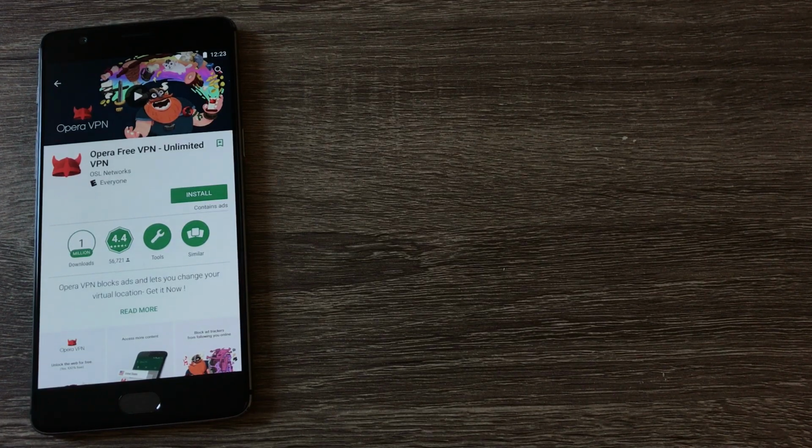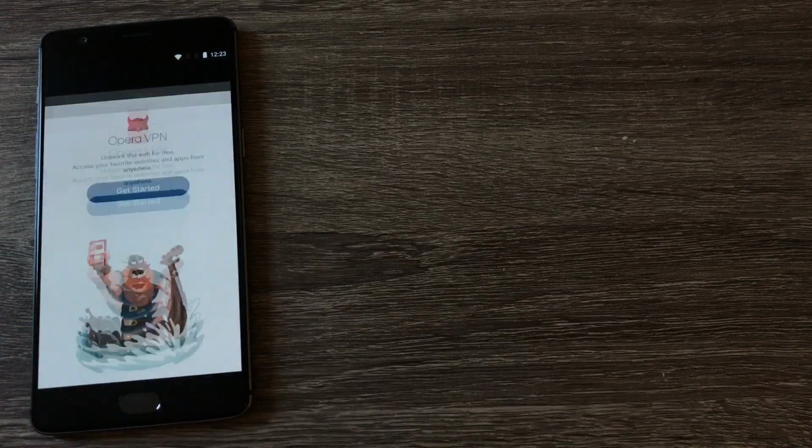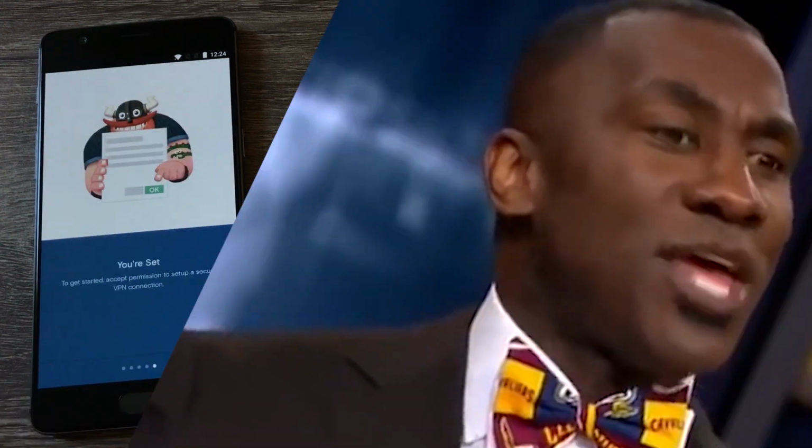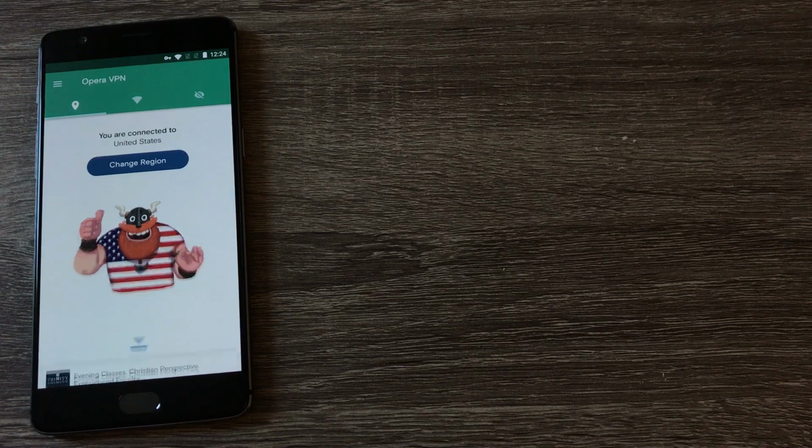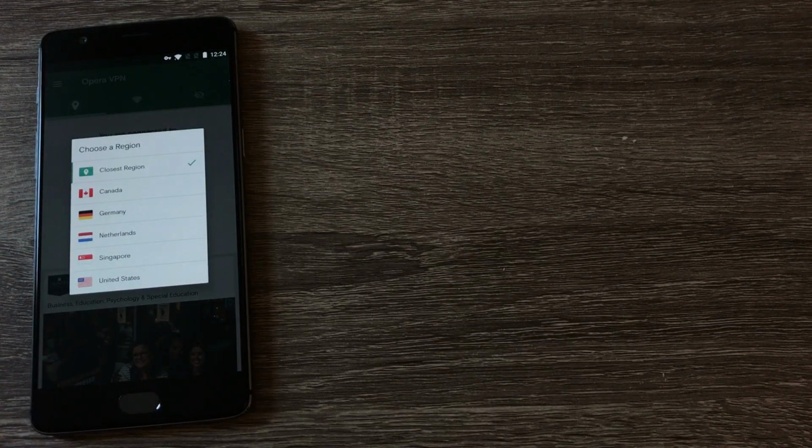Go to the Play Store and search for Opera Free VPN. Install and open. Click Get Started. Skip. OK. Connect. Change region. Select Canada.